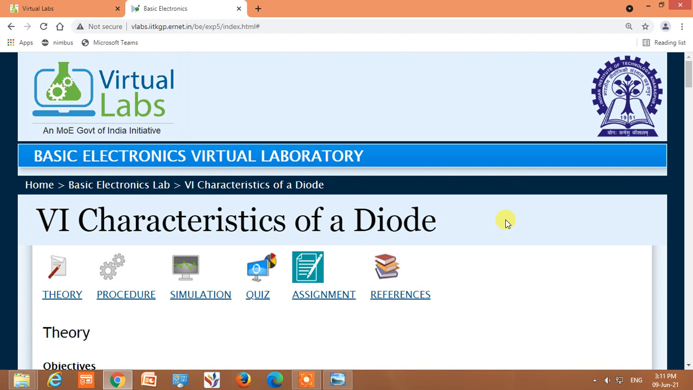Aim: to test the performance of a PN junction diode, or we can say the VI characteristics of a diode. Here we will perform the practical on the basic electronics virtual laboratory.